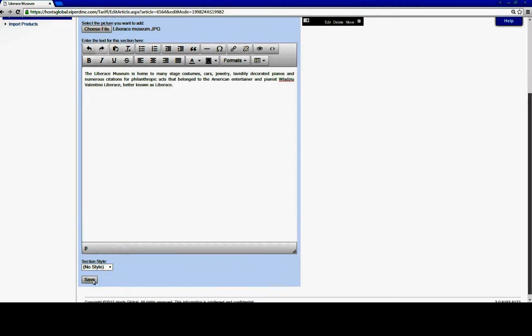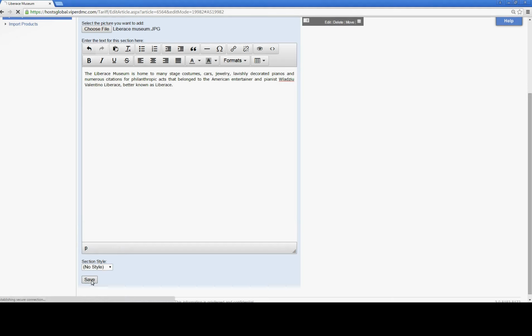So because we are working with a text and a photo placed together, we do have the option to select the section style. If I select no style, it will just pop in the image as it thinks it should be shown in there. So I want to see what the size is without reformatting. I'm going to save.